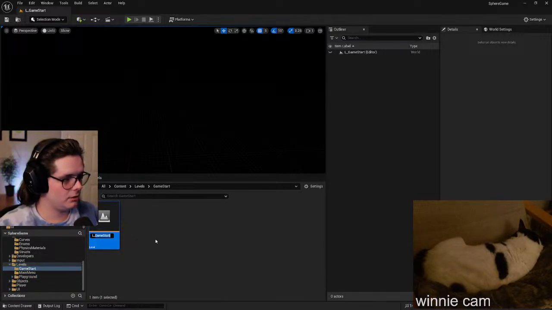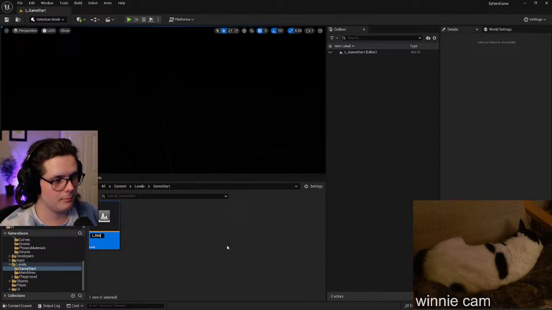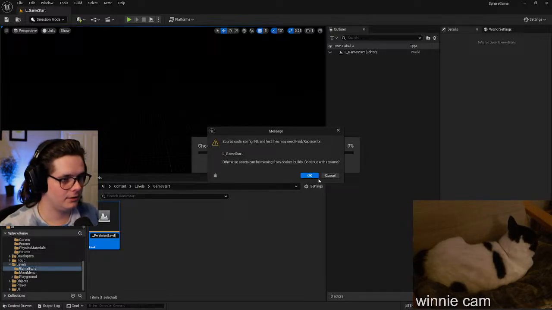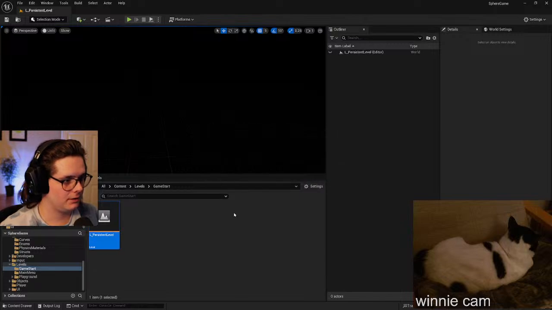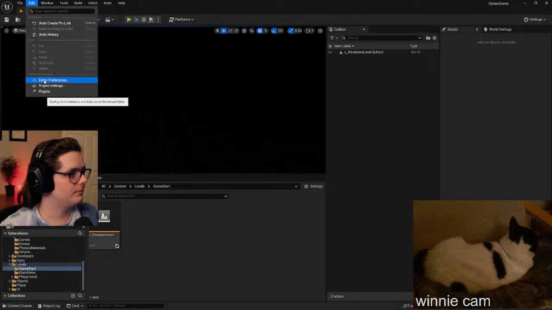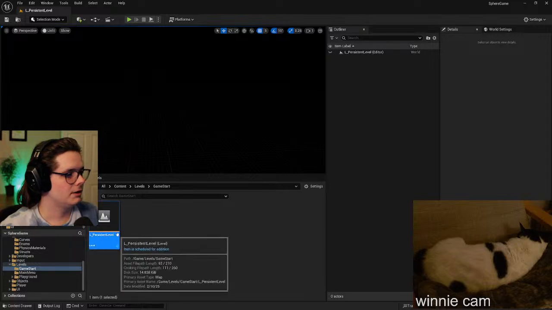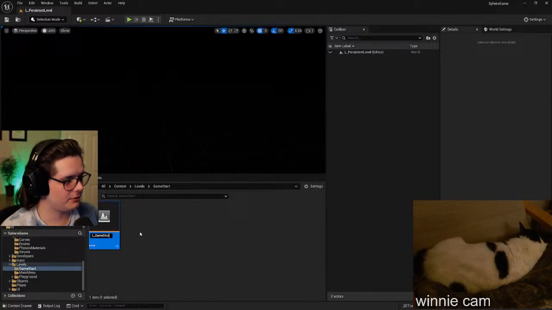this would be L main level. Root level. Persistent level. Okay. So we're in persistent level. Or actually, I'm going to keep it game start because that's already in my head and it like works. Already exists at this location with the name game start. Well, we messed up.